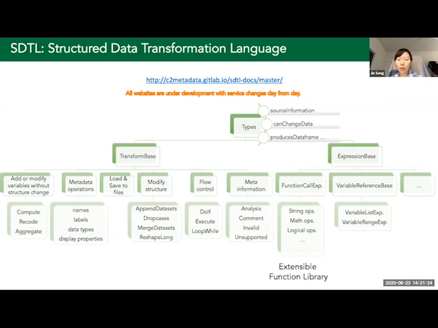Also, other transformation operations interact with the file system to allow it to do any loading or saving to the files. We also support structure changes. Here I list some examples, such as append dataset, drop cases, merge dataset, and reshaping to do some pivoting or reshaping of the dataset. We have other transformations for flow controls and metadata information like documentation.